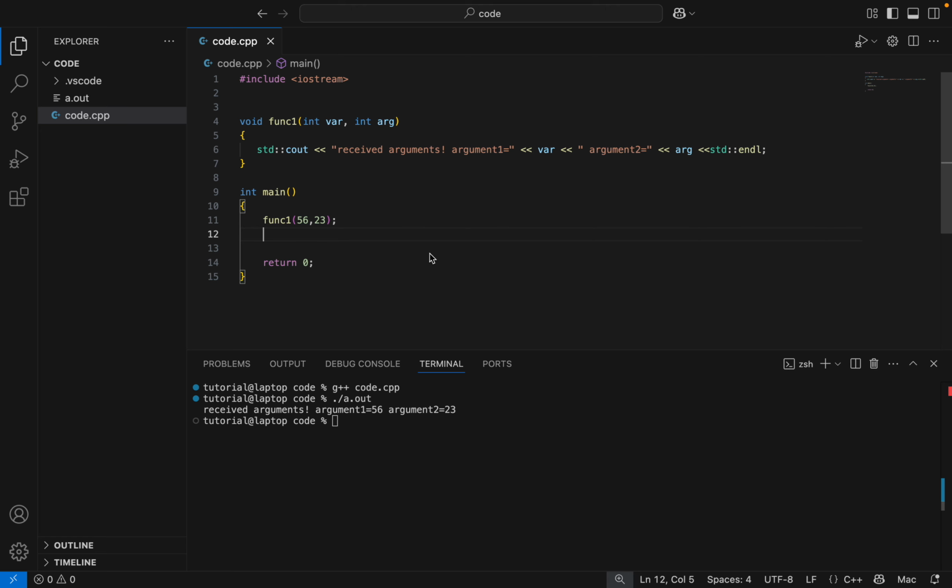Hello guys, let's continue our discussion about functions from the previous video. What we discussed in the previous video is that we had a new function that we define, and then we passed the arguments to it that was received over here, and we were able to print, and it worked fine.